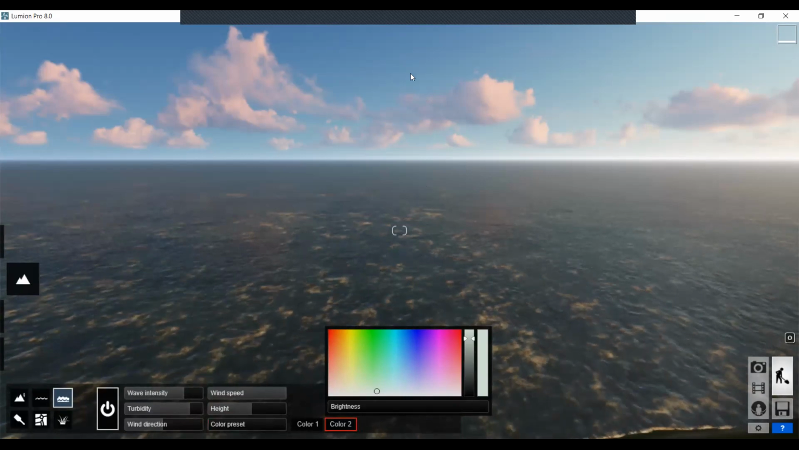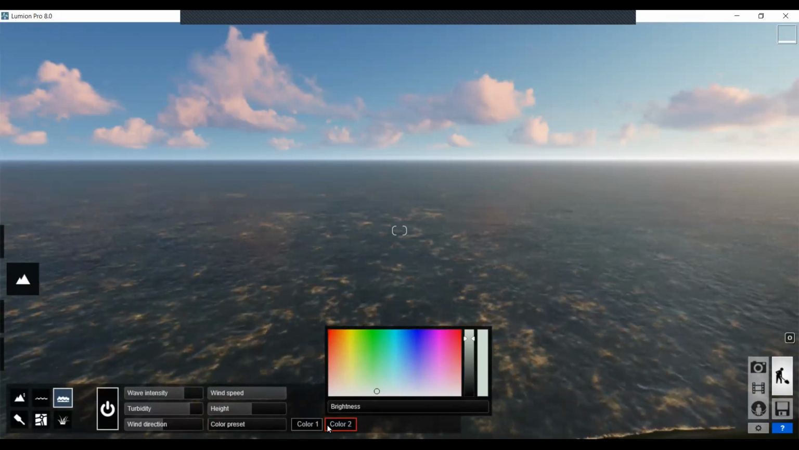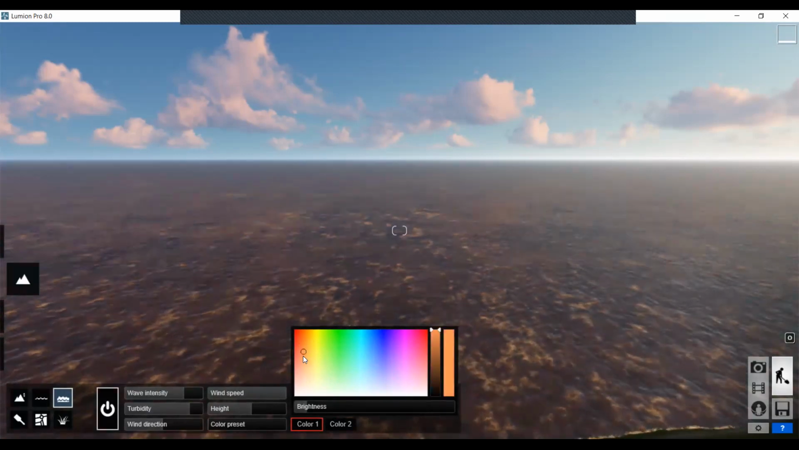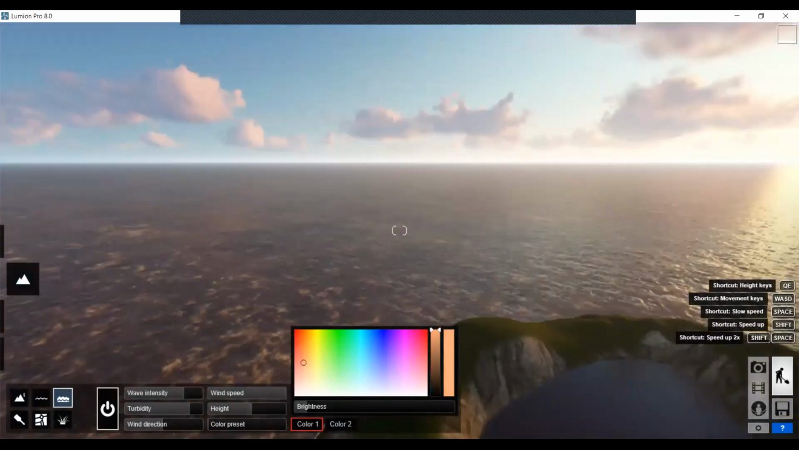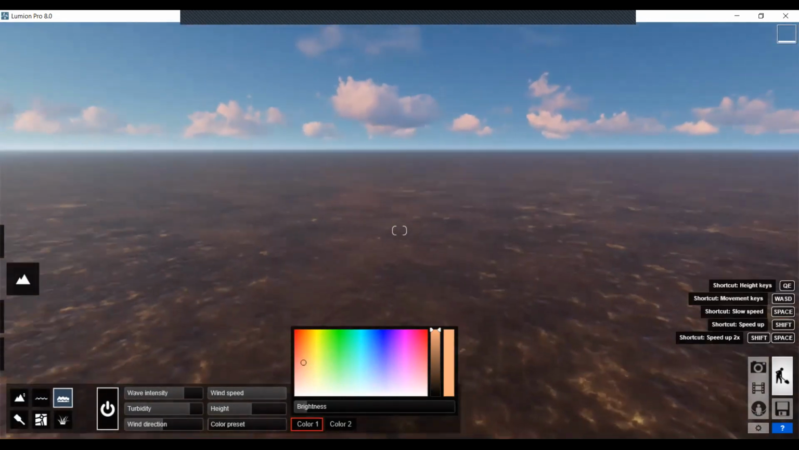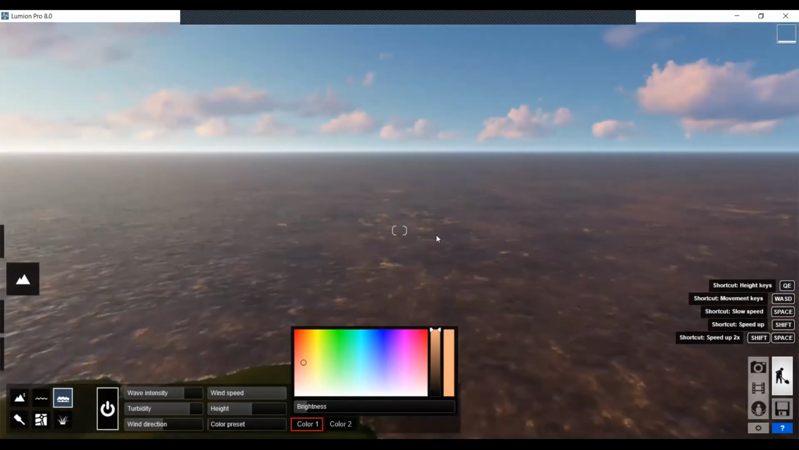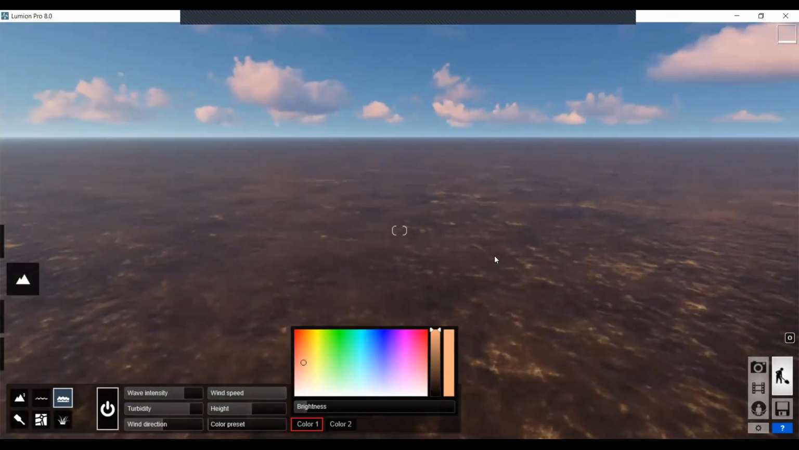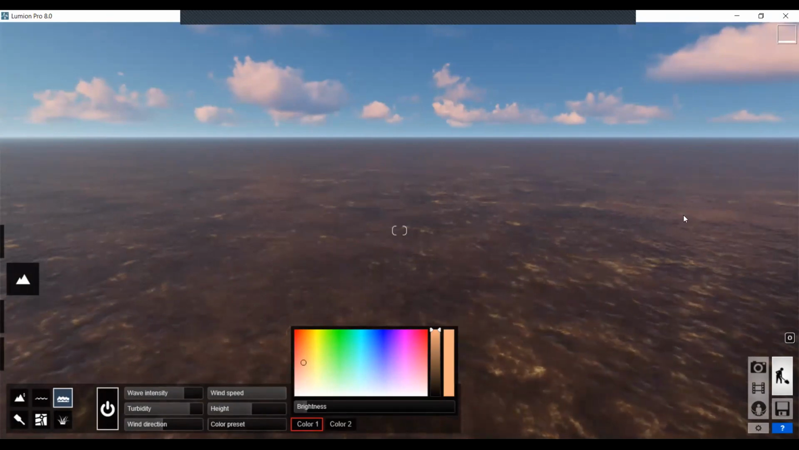So if you have a red color sky, you can go to any of your colors. You can keep color one and set the color to red, and you can see the red color for your sky. So basically you're applying a tint color for your ocean, and you will not change the color of the water completely. You just apply a color overlay for your ocean.